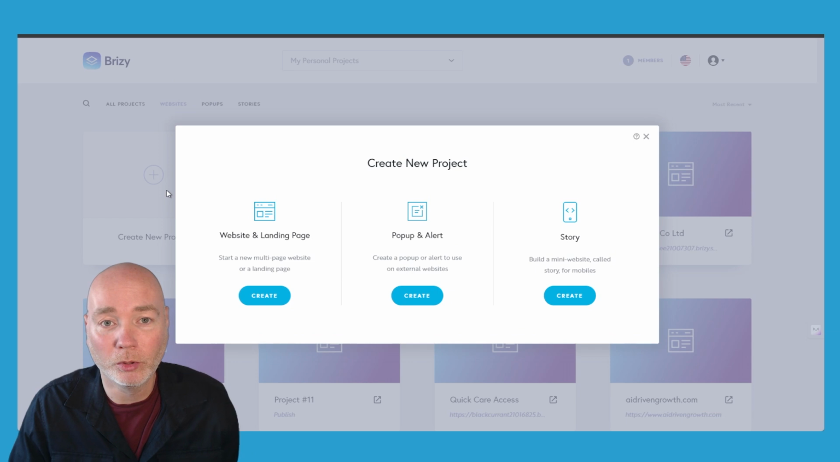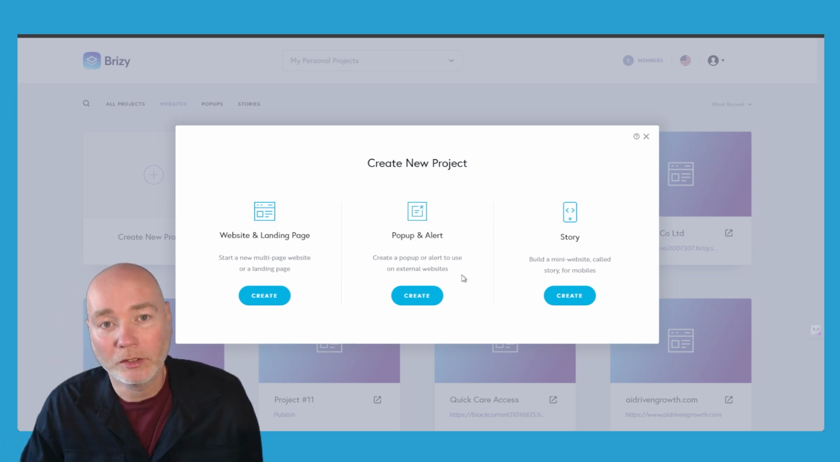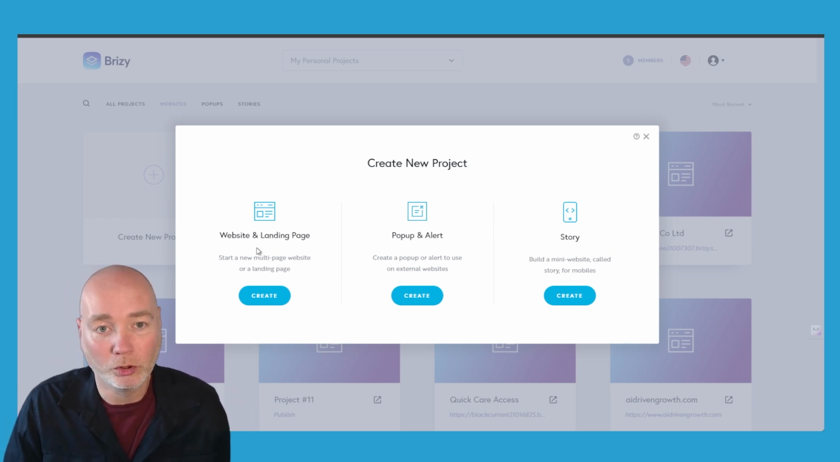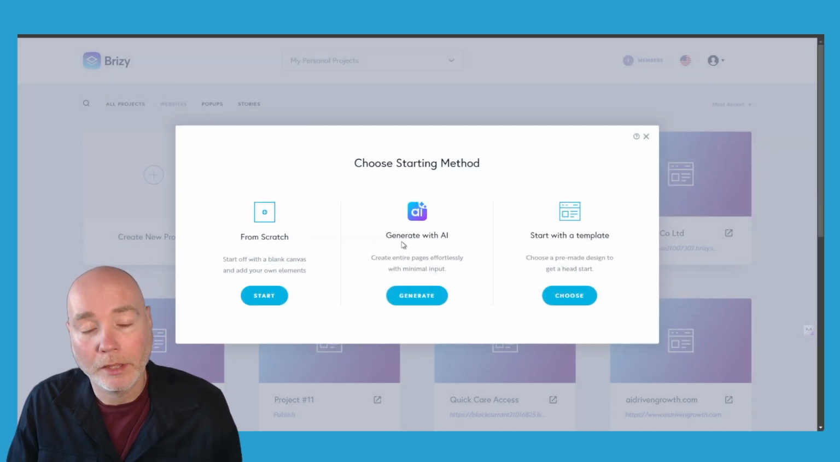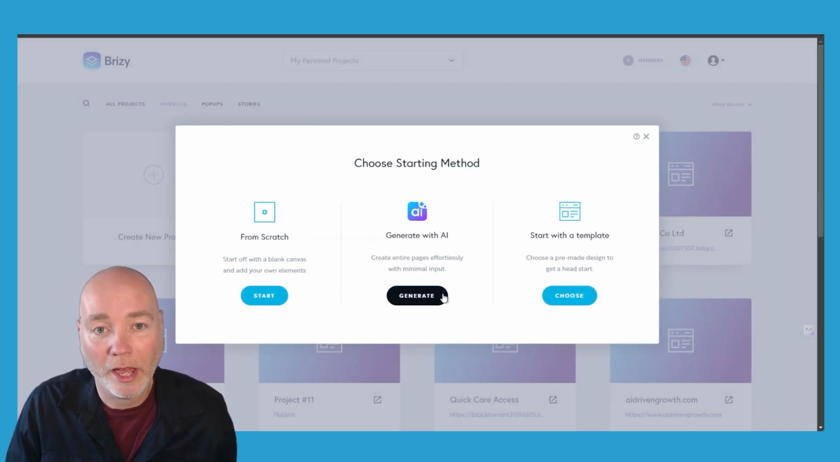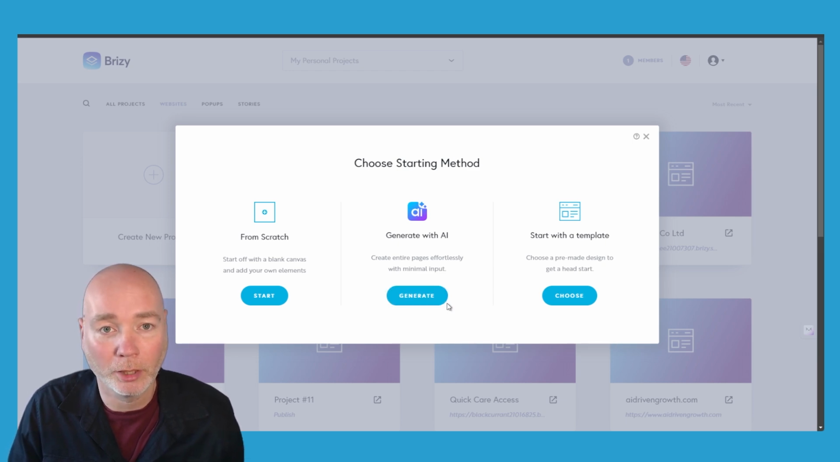But it's the websites that we're really interested in. So when you click on it, you get the option websites, pop-ups, and stories. So let's create a website. They've recently introduced Generate with AI, which is a really cool feature. So that's what I'm going to do.